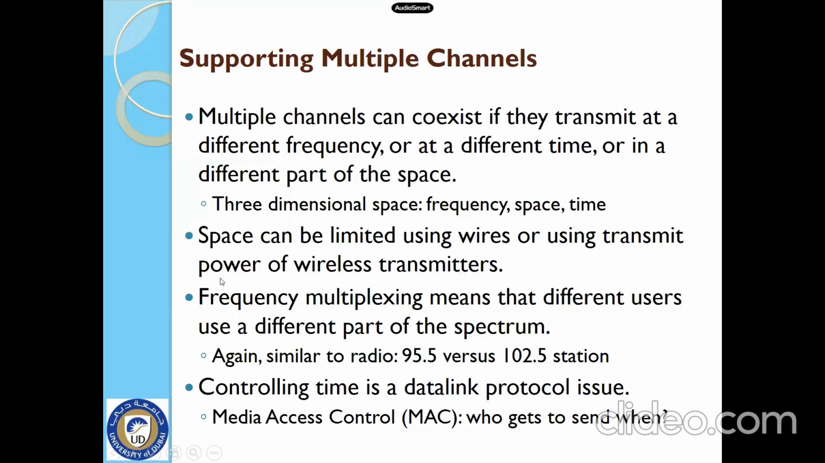Imagine that for each two computer connection, you need a cable. You'll end up with a lot of cables when you have a big corporate or a big company. Now, frequency multiplexing means that the different users use different parts of the spectrum. This is similar to the radio.